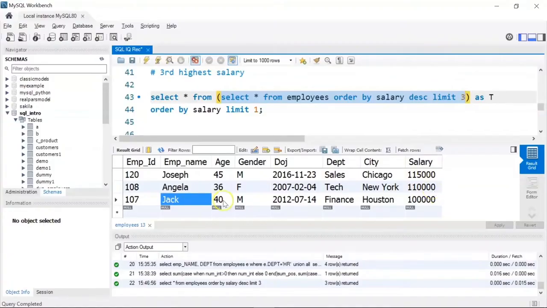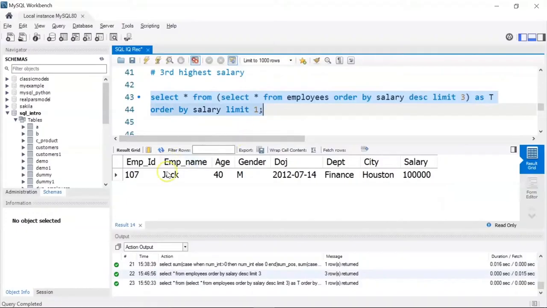So what will happen? Jack will appear at the top, Angela will be at the second place, and Joseph will come to the third place. And from there I'm using limit 1 so that I can only get the record for Jack. Now if I run the entire query, you see the result. I have my employee name as Jack who earns the third highest salary. Okay.